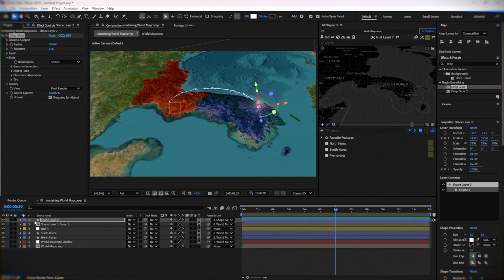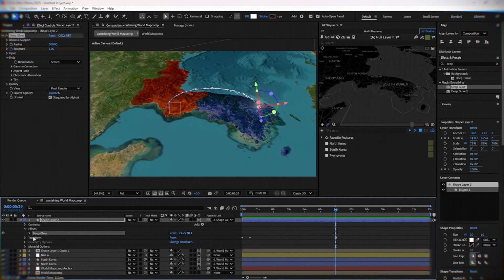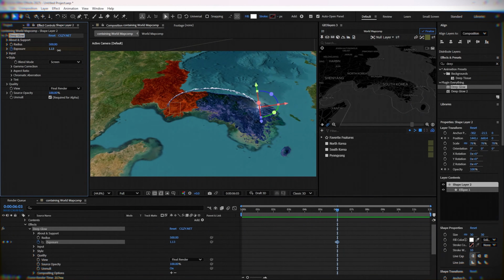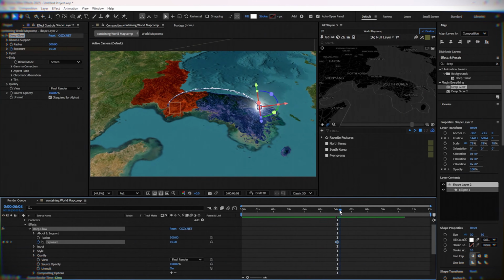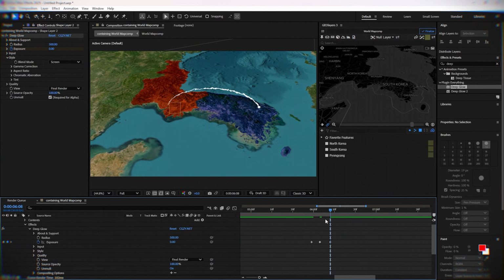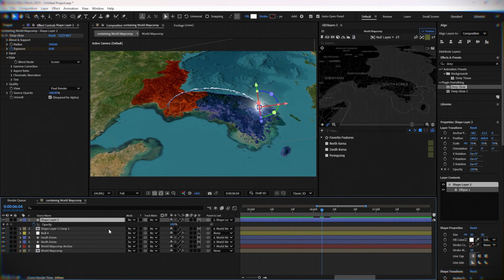I will animate the deep glow effect in the moment of the explosion. Select the stopwatch next to exposure and move a few frames in the timeline, then set it to 10 and again move a few frames and set it to 0. I will also change the opacity to 0 after the explosion.